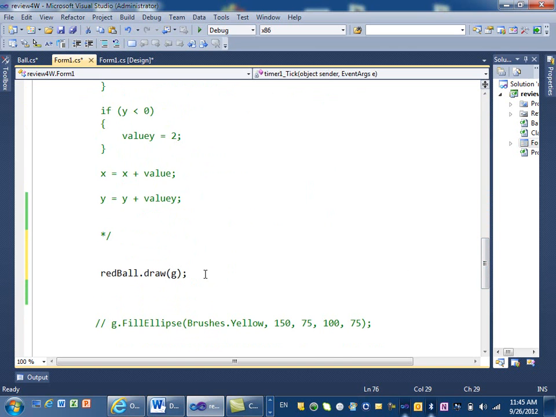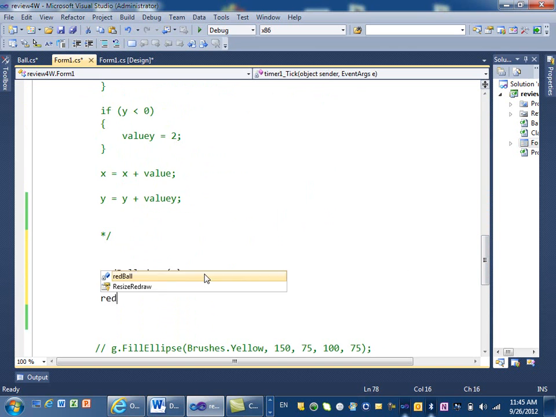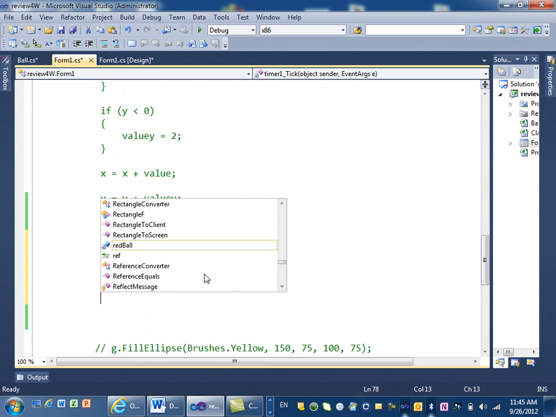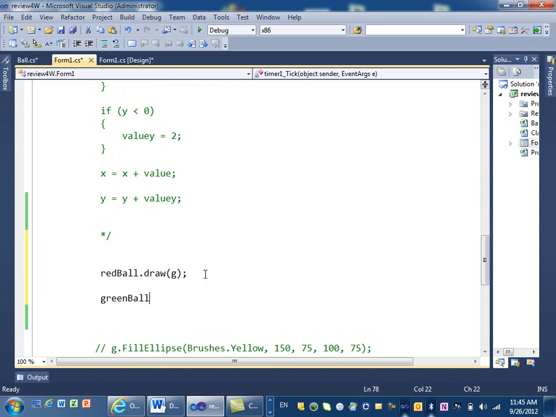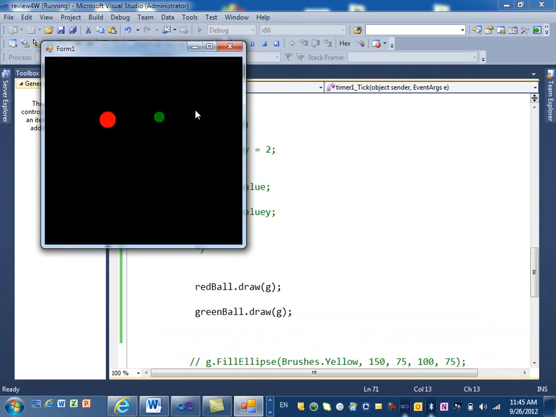If I want to draw the other one, what do I do? Green, right? Green ball dot draw. And then again we pass G. I'm not going to move it first. Let's test it and see if it works. Now, how many things should appear on the screen? 2. Watch. If I run it, I have 2 balls. If I want to create another one, copy another object, and then I just use it in there.